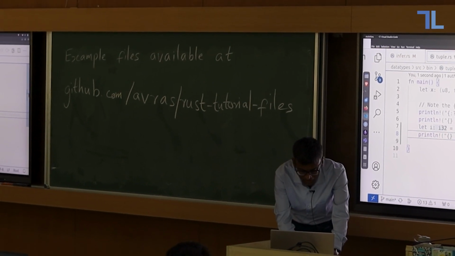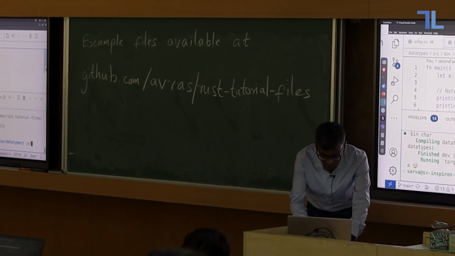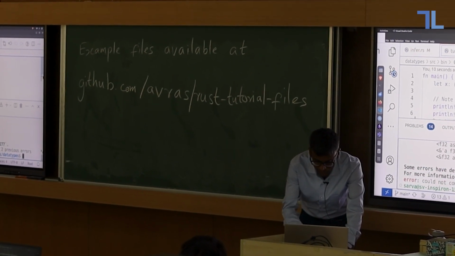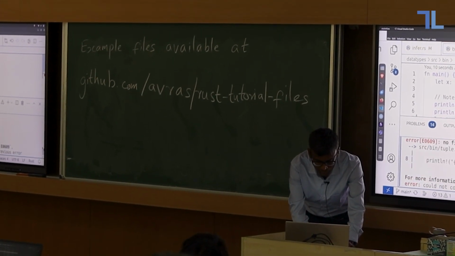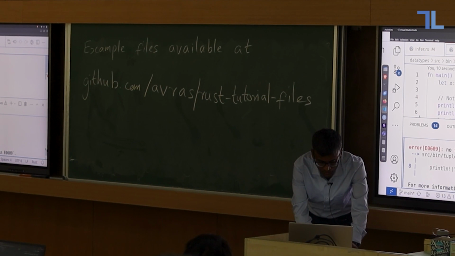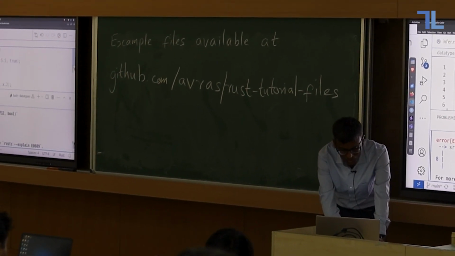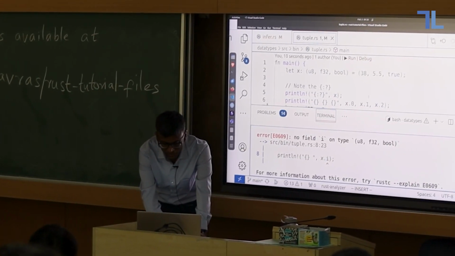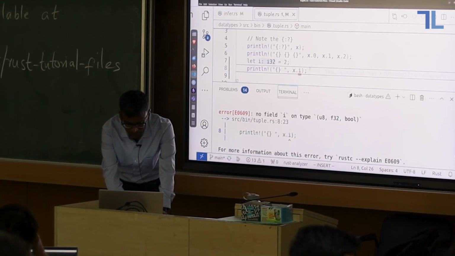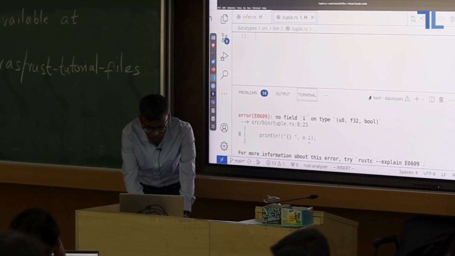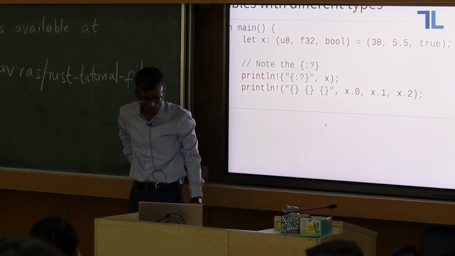No, right. It says no field i on the type, so it doesn't work. So you have to use an array for that kind of access. That syntax is not working. It's being interpreted as a particular field name. So 0, 1, 2 are not integers.